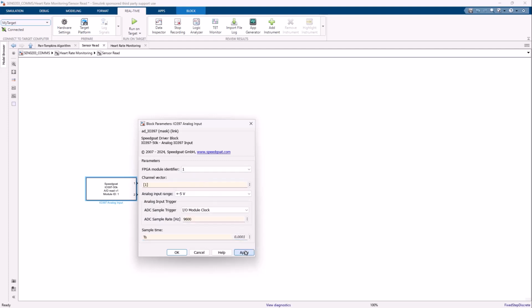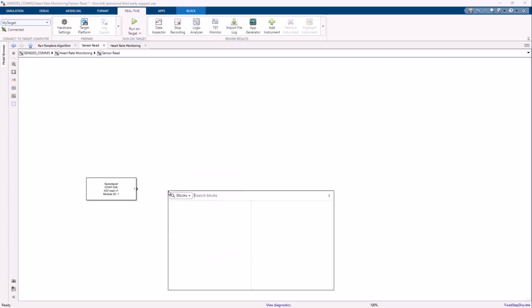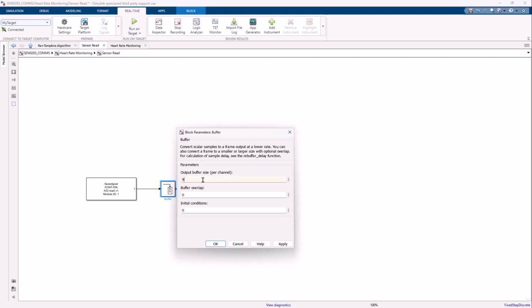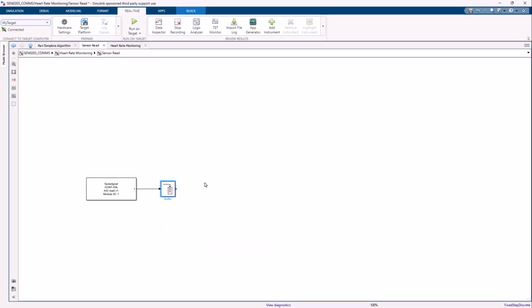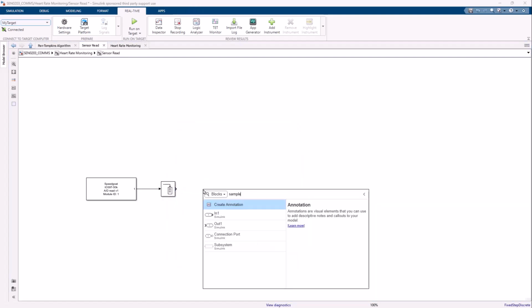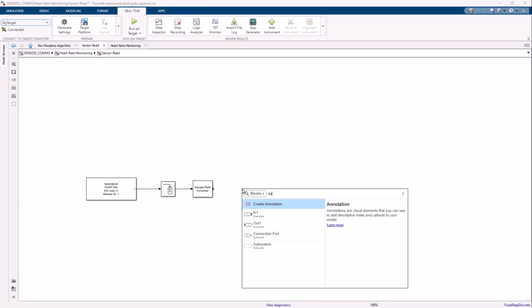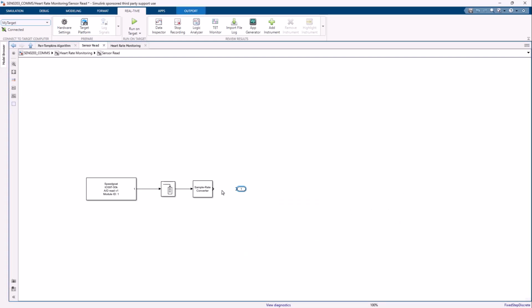Then next, we will add a buffer block and connect its input to the output from the analog block. Just a few clicks to do this. Now we will add a sample rate conversion block for some downsampling and then connect its input to the output from the buffer block. And finally, we now have our raw PPG signal. Great. So now we have our raw PPG signal.